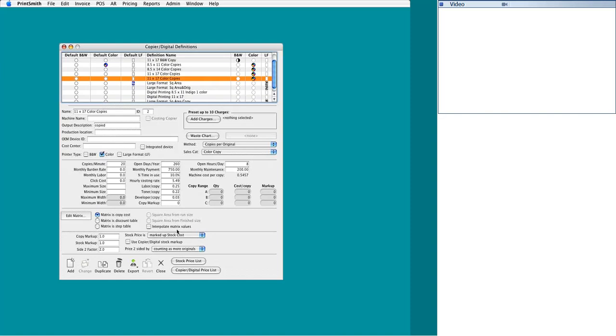It seems to be where most people are going anyway. They're getting away from the published copy price, and they're doing it more as quotes on individual jobs.